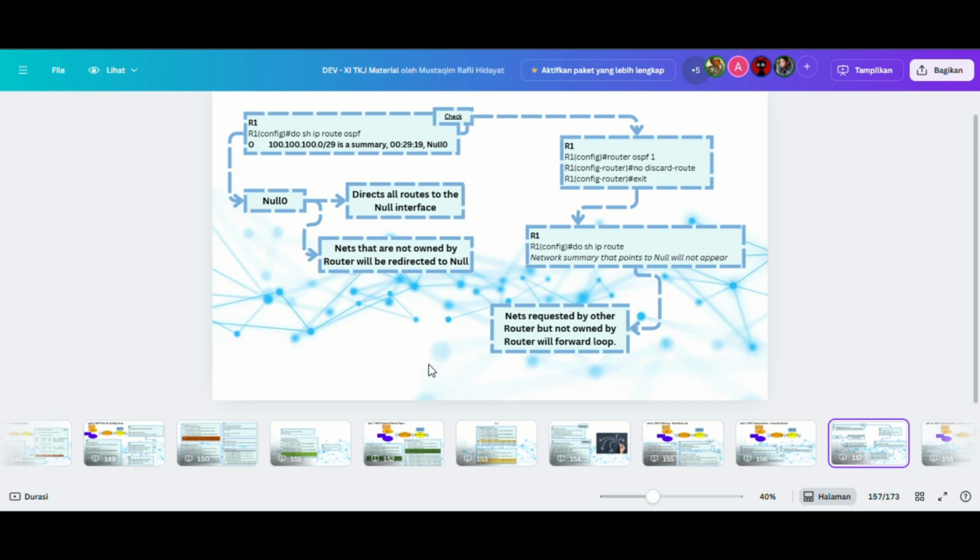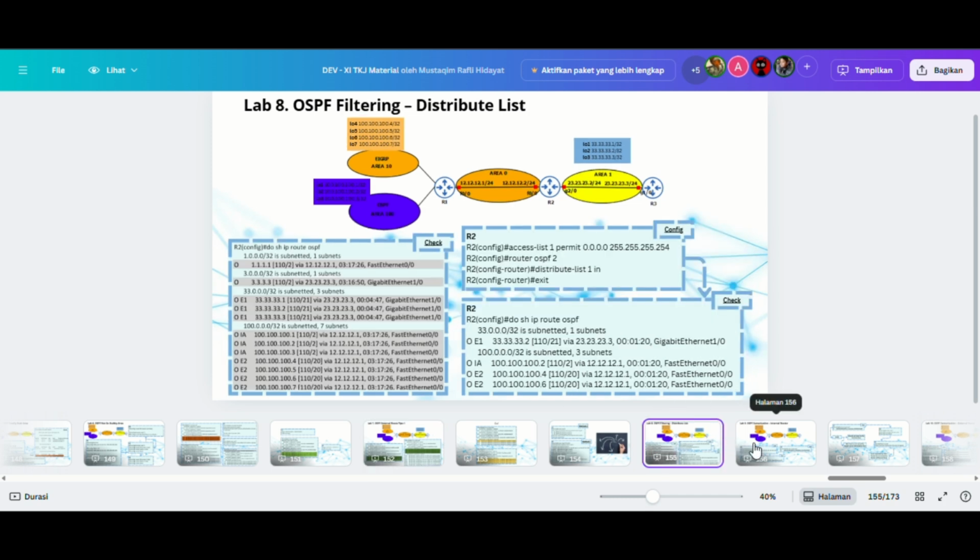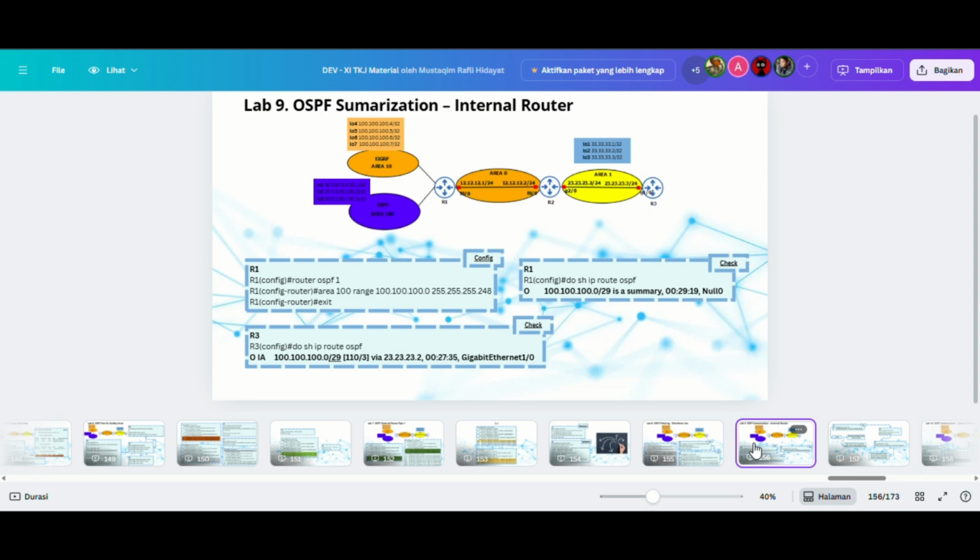So maybe it's the start from the external route, filtering with the distribute list, and summarization that we already learned together. Hope you can practice and then complete the configuration. Thank you very much. Wassalamualaikum warahmatullahi wabarakatuh.